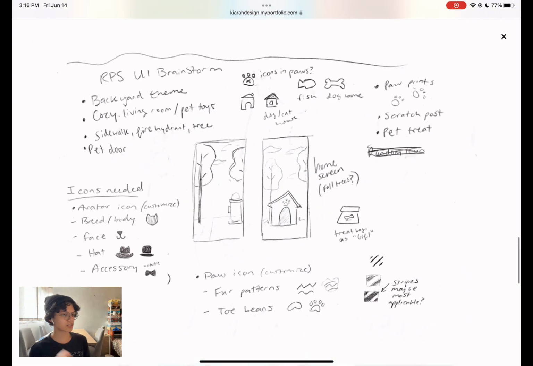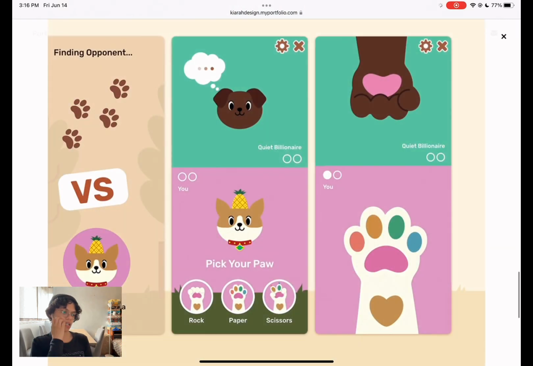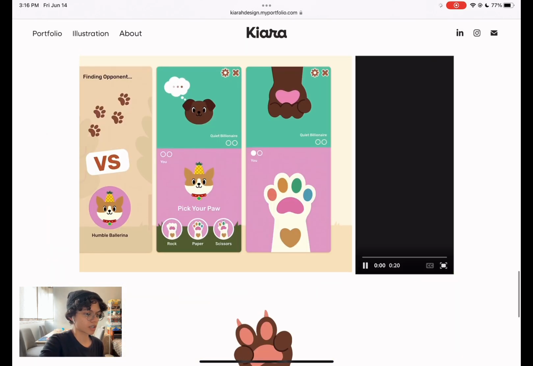This is my sketches, just working out what the home screen would look like, what some of those icons would be in the game. And this is the actual game screen when you find an opponent, when you're playing against someone, and then when you throw either rock, paper, or scissors. And this is how it ends with some flair.